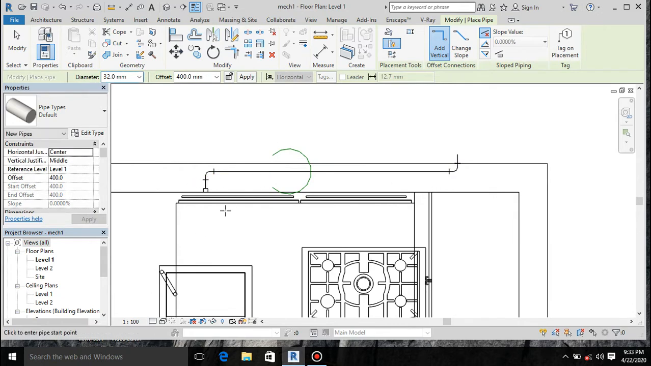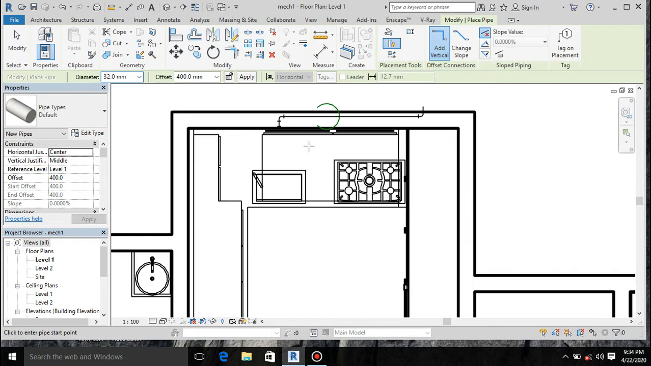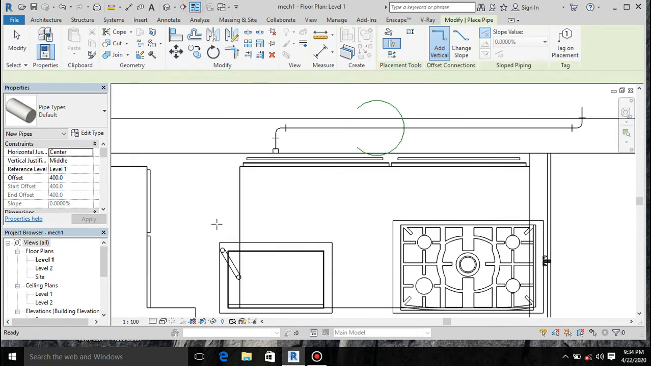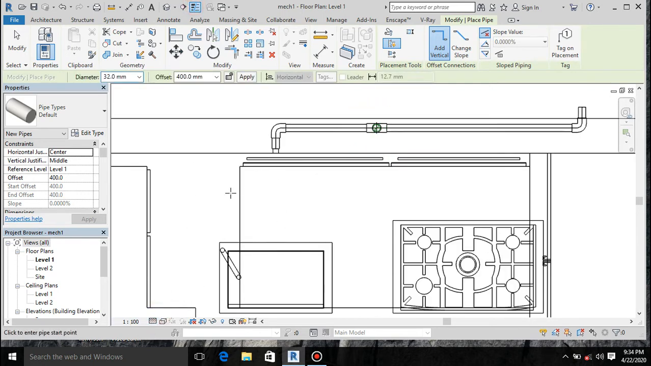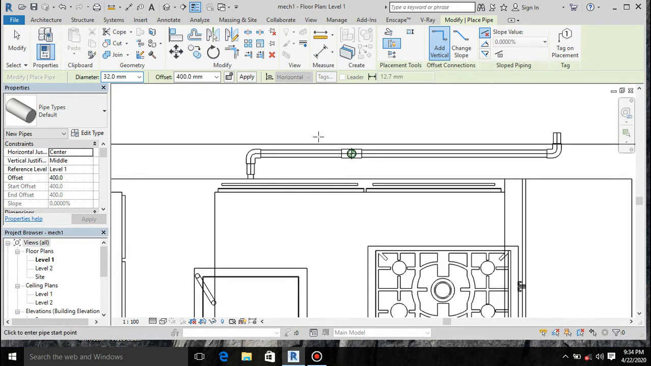If you want to see your pipes, you can click here, you can see it's a bit thick, or here press it on fine. Now you can see this is our piping.